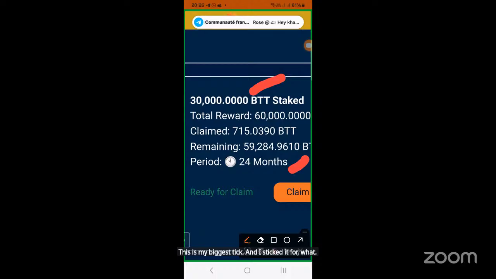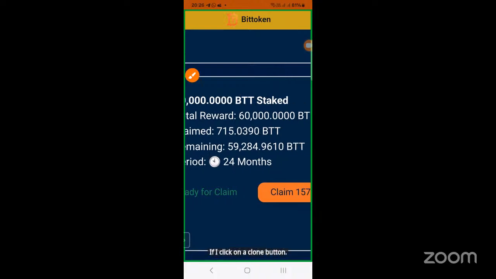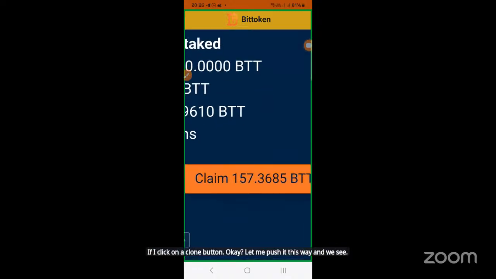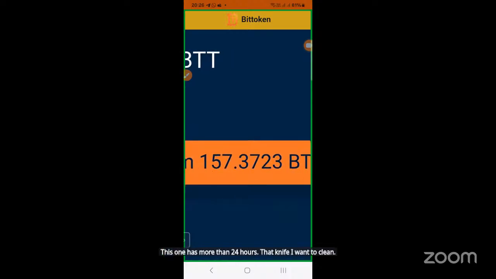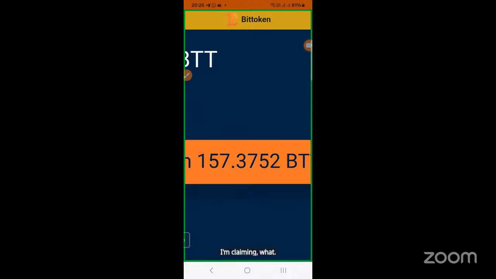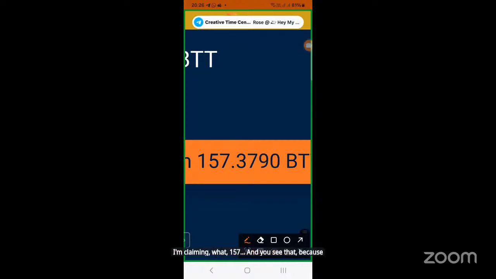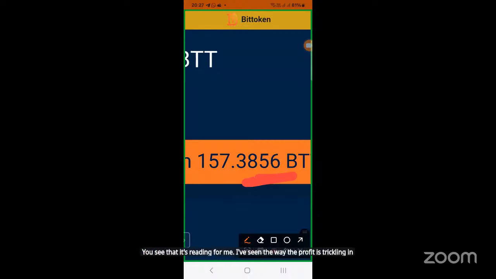No 2 ways about that. And I can claim now if I click on the claim button. Okay? Let me push it this way and we'll see. This one is more than 24 hours. Right now, if I want to claim, I'm claiming 157.37. And you see that because that one is a bigger stake, it's reading for me. Have you seen the way the profit is trickling in, the way the profit is dropping? That is how it's supposed to read.